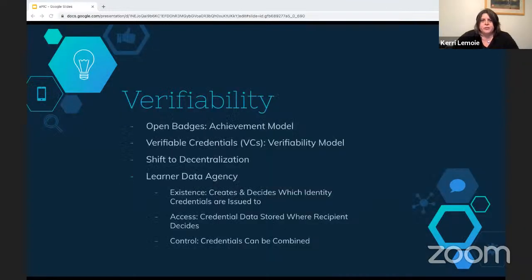Okay, and then I'm going to introduce the verifiability of this, and then Justin's going to explain how it works. And we'll tag team a little bit here. So we have this Open Badges achievement model, right? So it still would have, we have Open Badges and the concept of a badge class, although we may consider them more to be an achievement, right? How do you describe the achievement? And then we have the verifiable credential verifiability model.